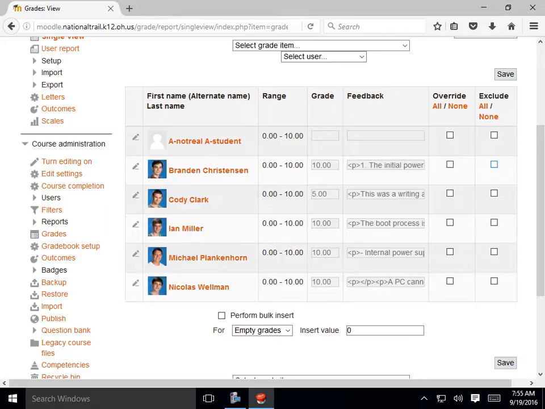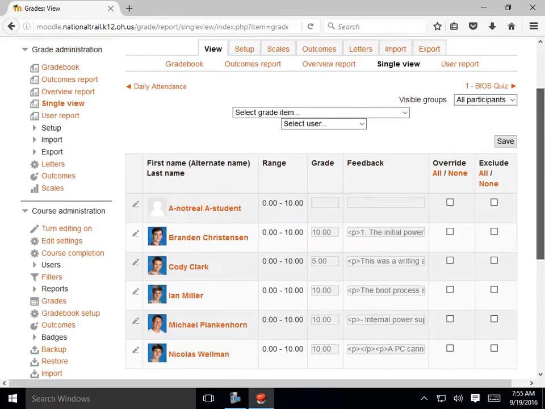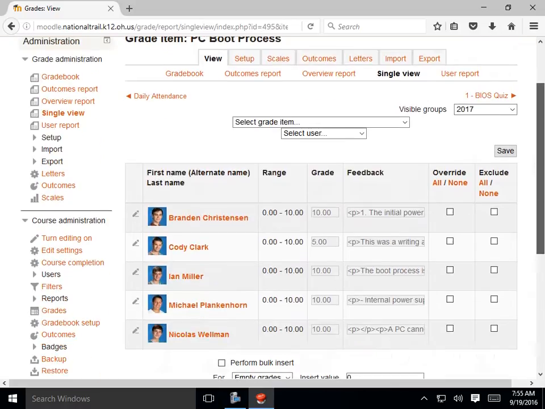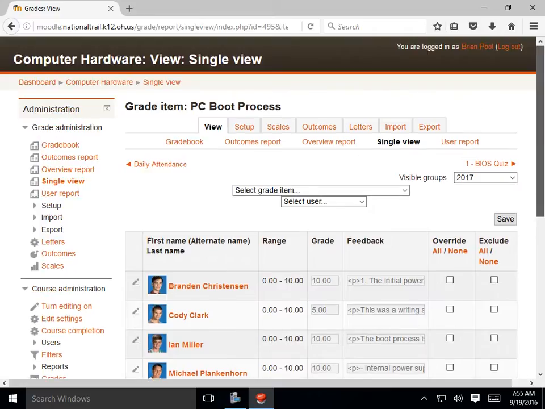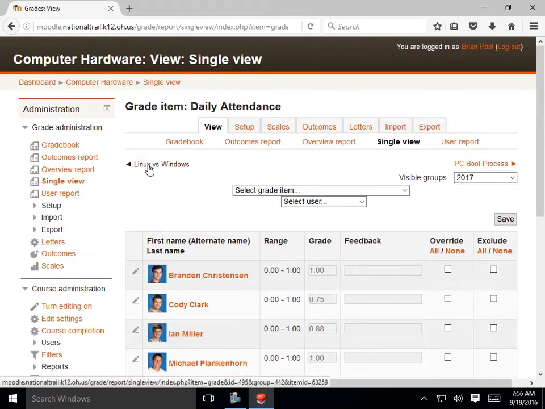Okay, so it makes it much easier to add grades. I can still do one group at a time. So if I want to only do one class, I can just go through the one class and put in those students' grades for that one item. But that is a way better way of entering grades.